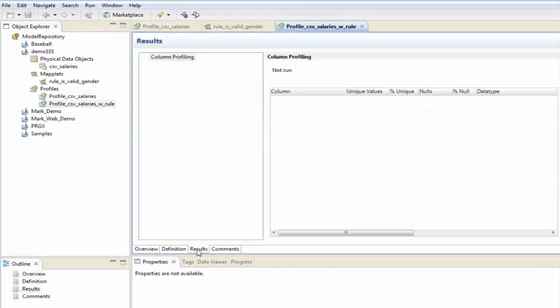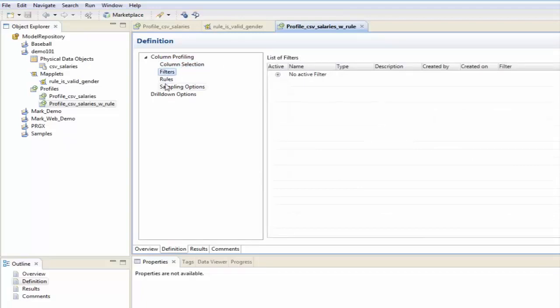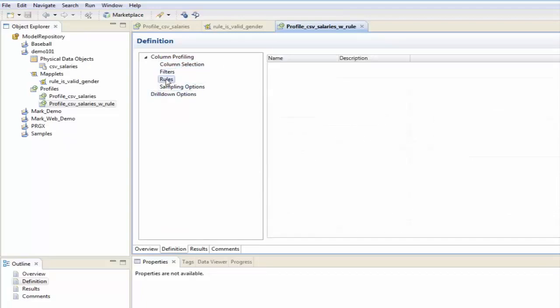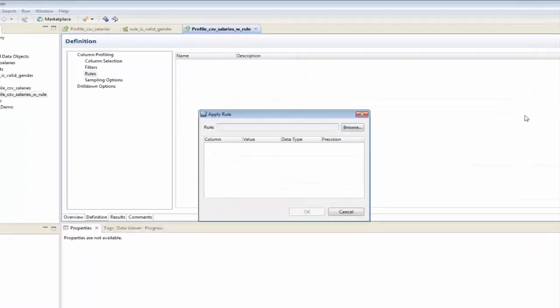There's nothing in here because I need to run it. But in the definition here, if you recall when we set up this profile originally, we looked at the column selections, any filters, sampling options, and drill downs. There's also an option in here for rules. And because I've created this maplet, I can now add that rule.